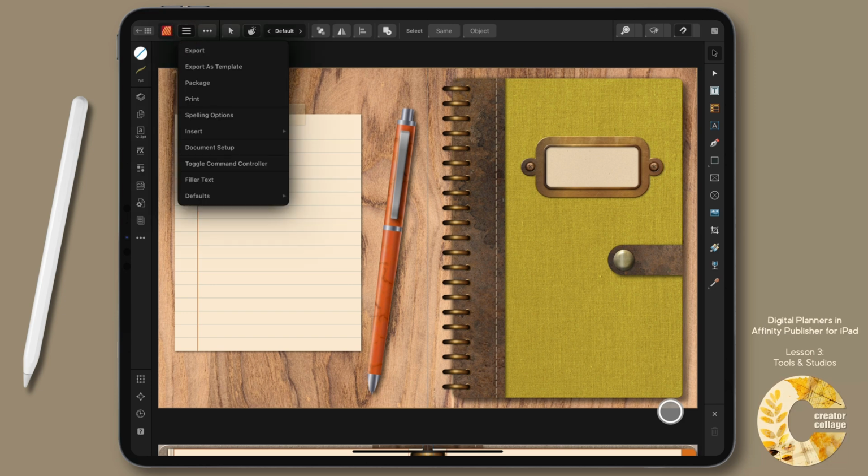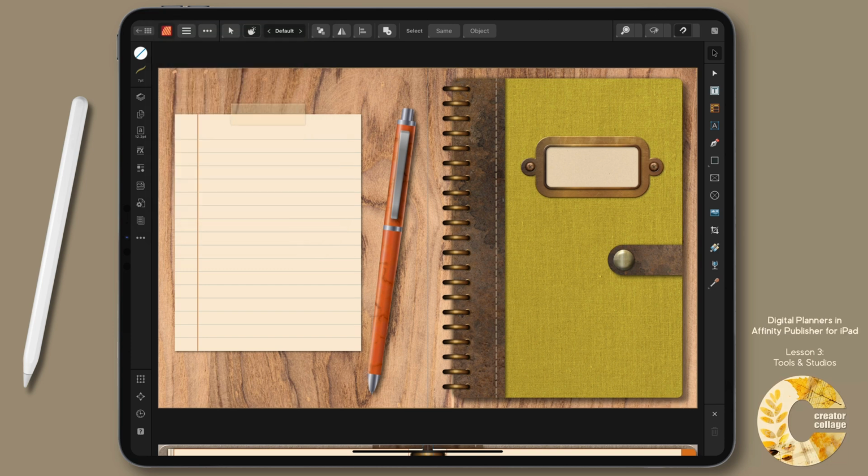From here, you can access functions such as export, packaging, printing, as well as document setup dialog so that you can make changes on the fly to the document layout that you set up in the new document dialog box. This is also where you'll be able to turn the command controller on and off. You can see that dot down at the bottom right going on and off. And we'll talk more about the command controller in a bit.